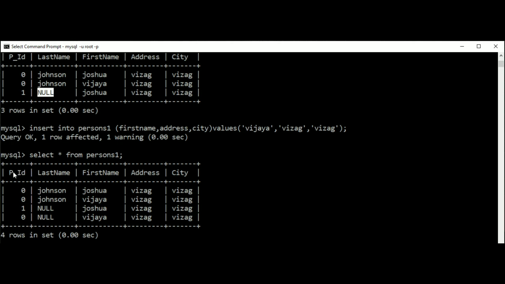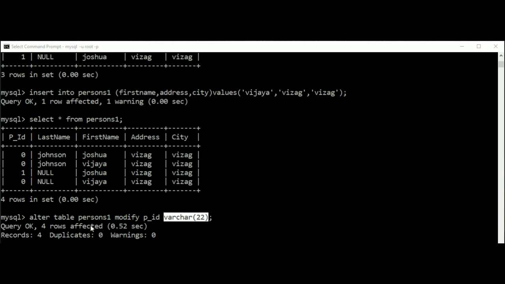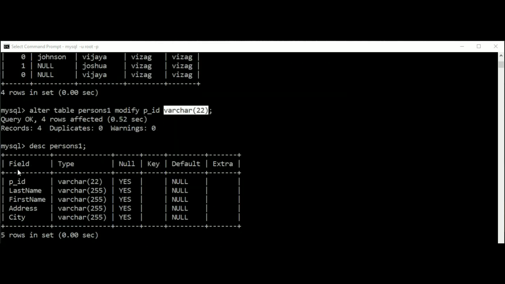Okay, so to modify this PID from integer data type to varchar data type, what is the command we have? So we have alter table name persons1, modify PID, the column name, and the new data type is varchar, and I am giving 22 characters of length here. So now let us see the description of this table once again. So now the PID field has been changed from integer to varchar.